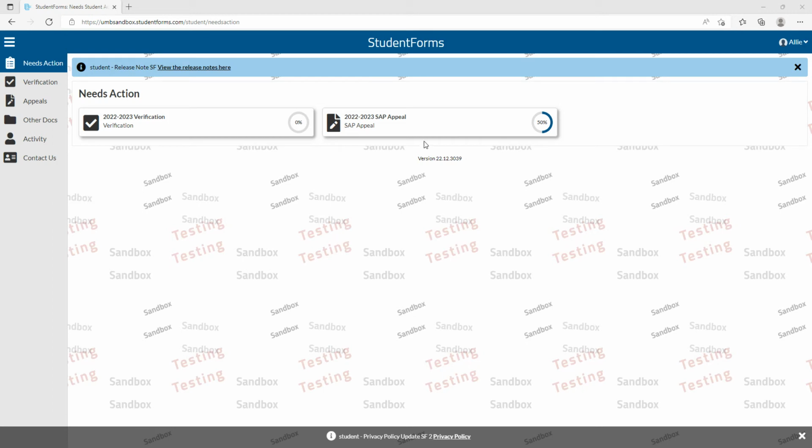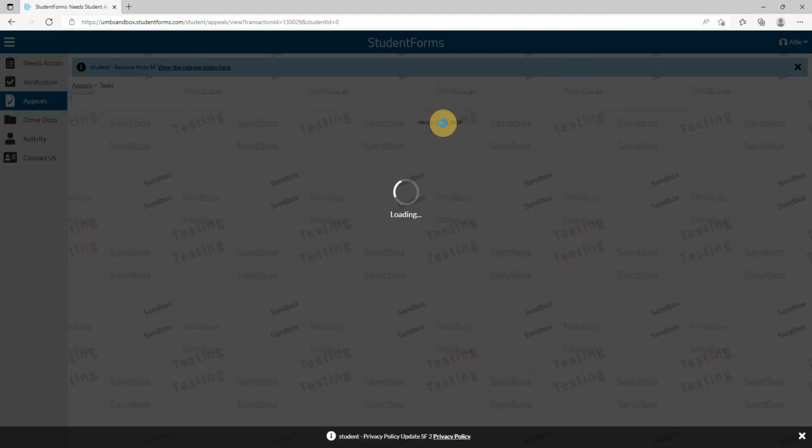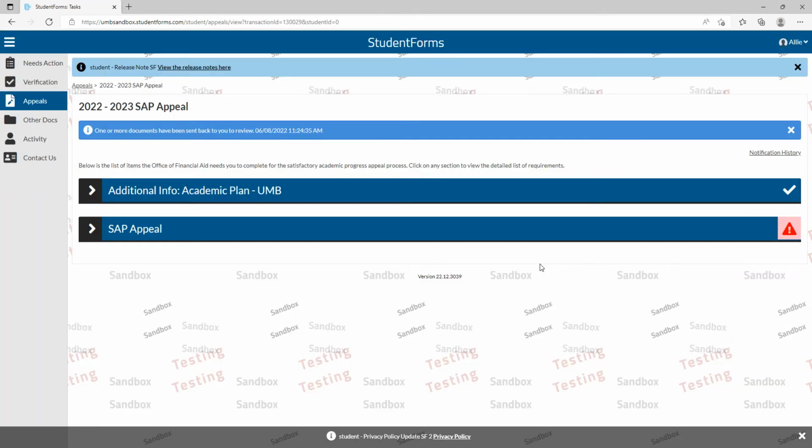So you will now click back on your SAP Appeal Requirement. And instead of two check marks here, we now have an exclamation point. So that means we are needing some additional information. So we're going to click on the banner that needs some attention.